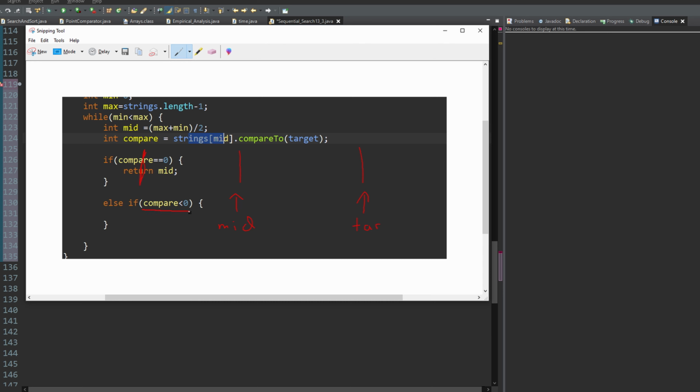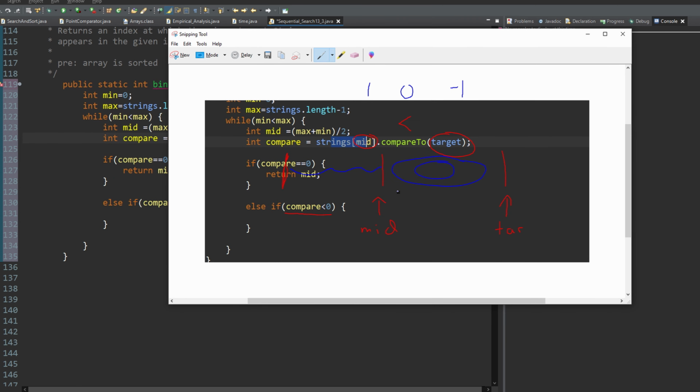If compare is less than 0, that means our target value is greater than our mid value. That means that our target value has to be somewhere in this region, and it can't be in here because the target is greater than mid, since it's returning a negative value. Remember, because we're looking at this as if mid is greater than target, it's 1. If they're equal, it's 0. And if target is greater, it's going to be -1. Since it's returning a -1, it has to be greater than the mid, and so it will be in this range right here. That means our new minimum value is going to be mid plus 1.